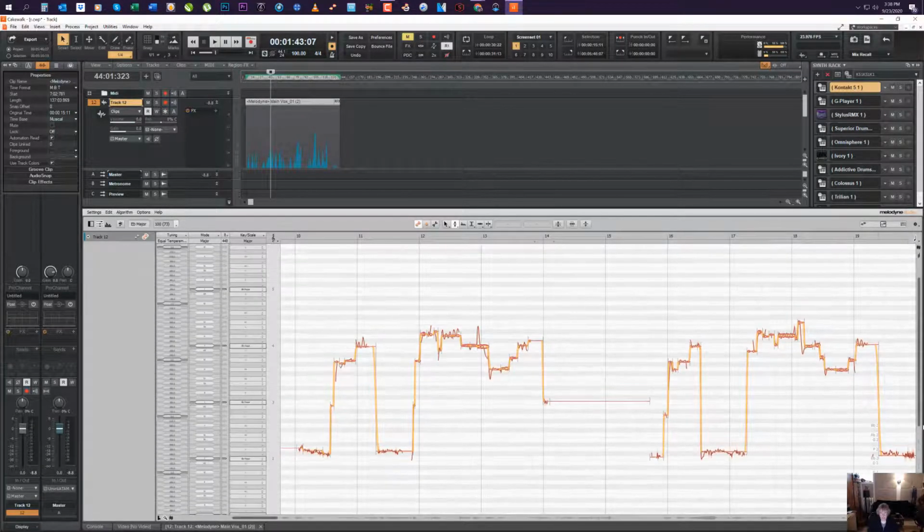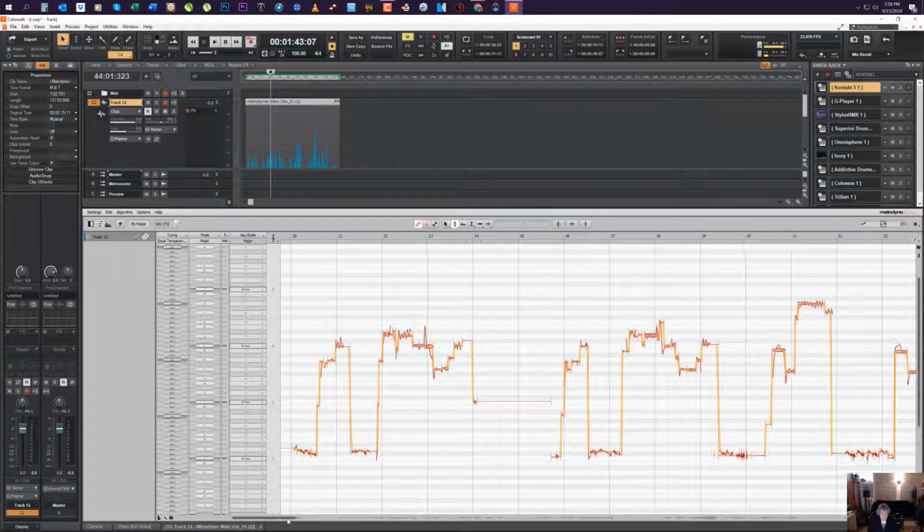I don't know why it does that. That's annoying. Turns into little blocks there. Anyways, so you zoom in.